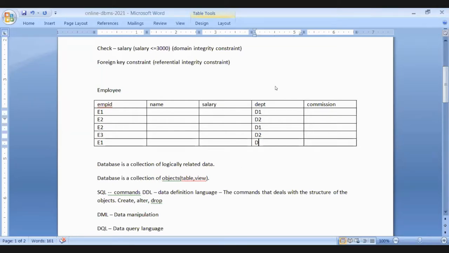But if, instead of E1, D3, I had written D1, then what is happening? E1, D1, and again E1, D1. So their combination is not unique. If you insert like this, then you will get an error that the primary key constraint is violated. Is it clear? Now, can I insert null here? No, no null is allowed, neither in this column nor in that column.